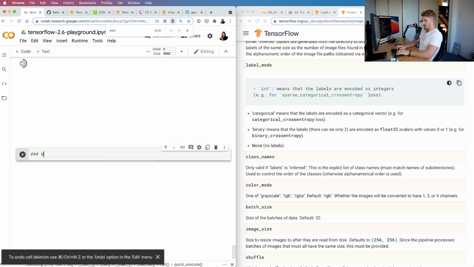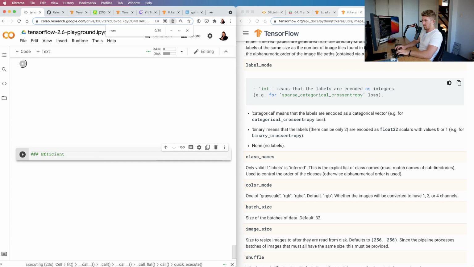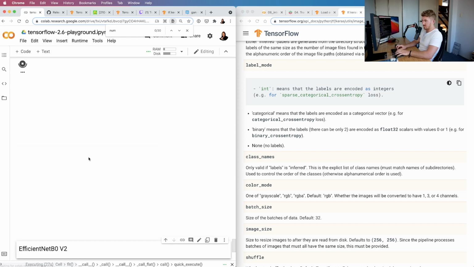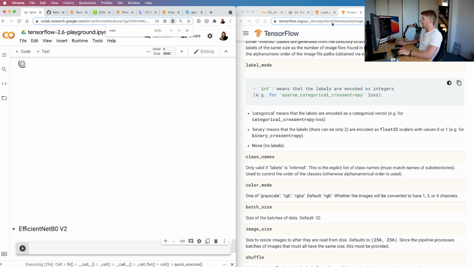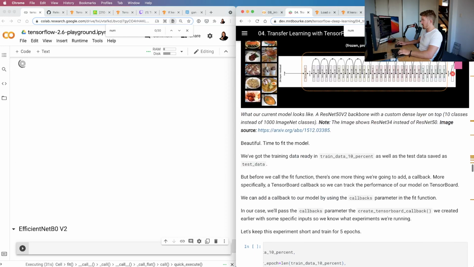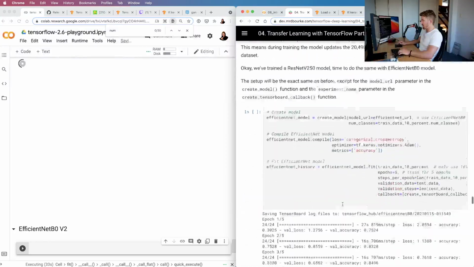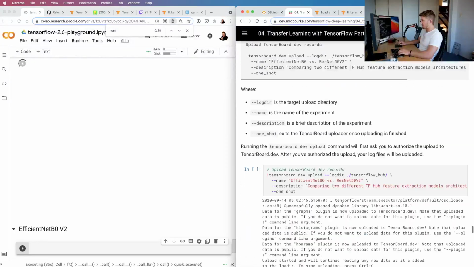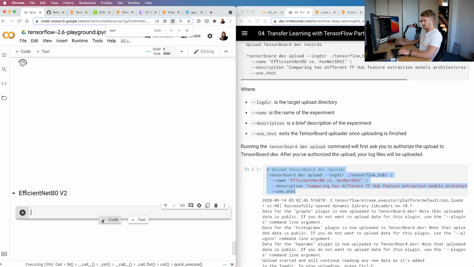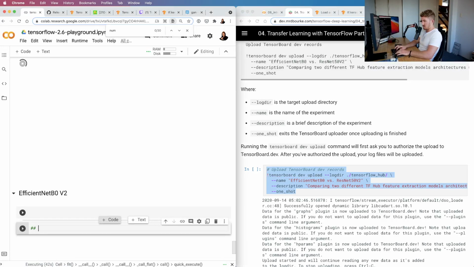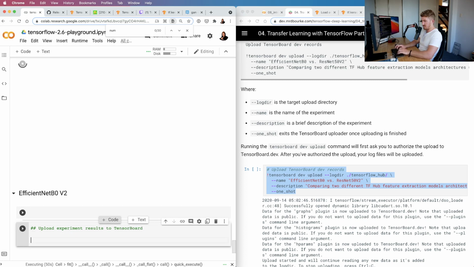So now we're going to go boom. B0, V2. And we are going to save our logs to TensorBoard so that people can see them. Upload experiment results to TensorBoard.